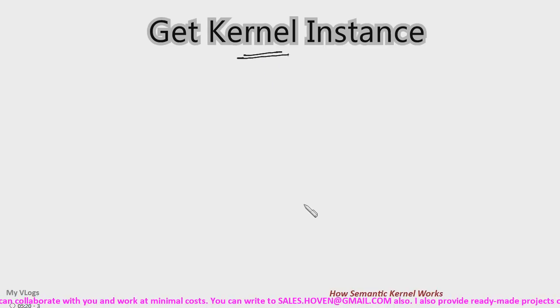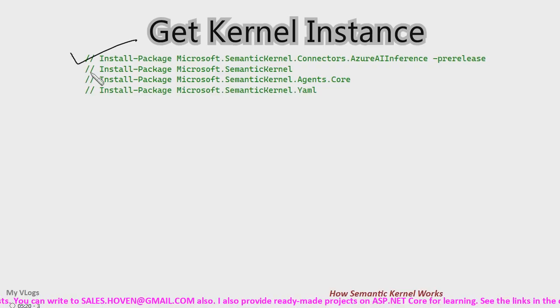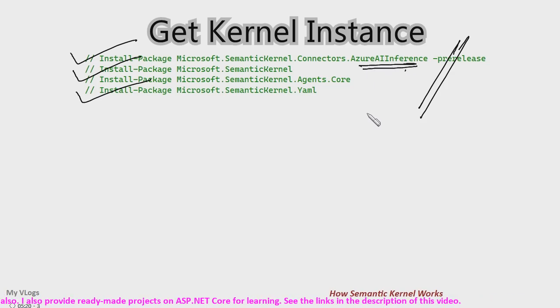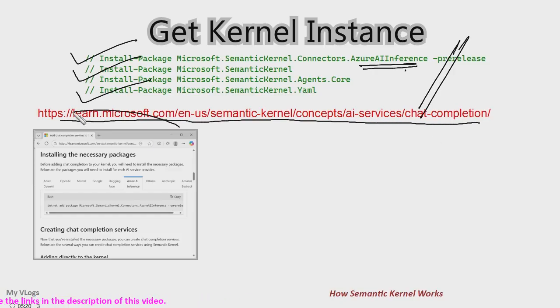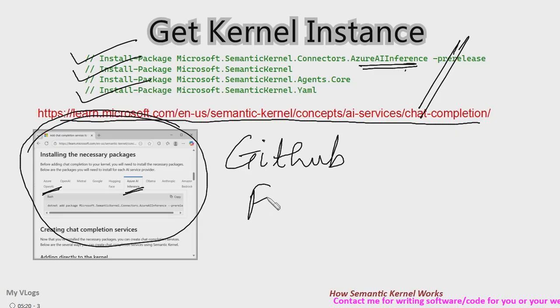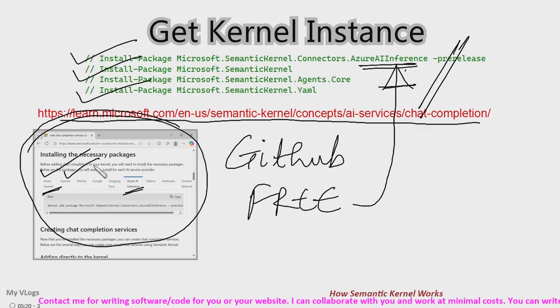One thing you will need is to get the kernel instance. To get the kernel instance, you will need to install these packages. This is Azure AI Inference. This is the place where all this documentation is available. So this is the page that will have various options depending on the key you have. The above inference is for the GitHub free tokens that I have explained above. So this is for those. For others, you will have to visit this page.